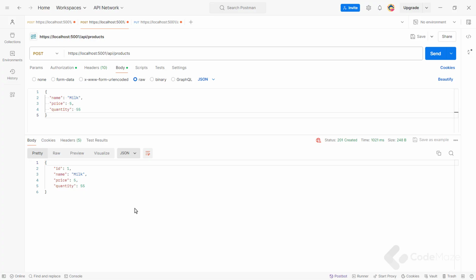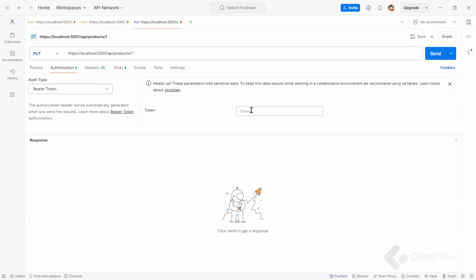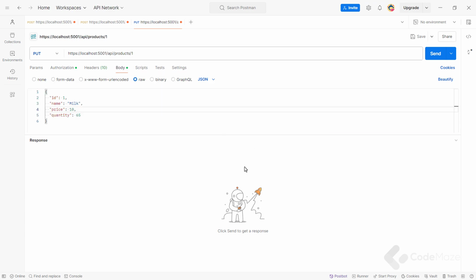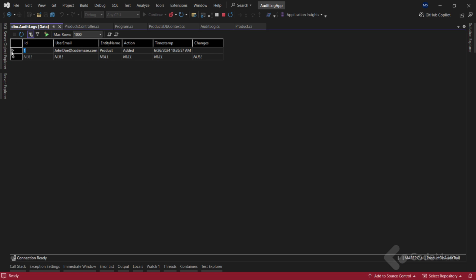Now, let's test a put request. And here again, I need to use the same token, and now I can send a request. I got a 204 response, and now if I check my database, I see the changes column populated as well. So this works awesome. Now, I hope you understand how to properly apply the audit logs in your web API application and have all the necessary information about changes in your apps with the user's info that made the changes.